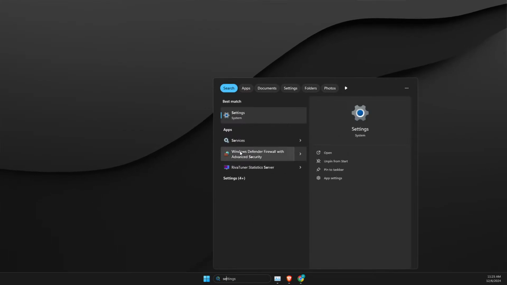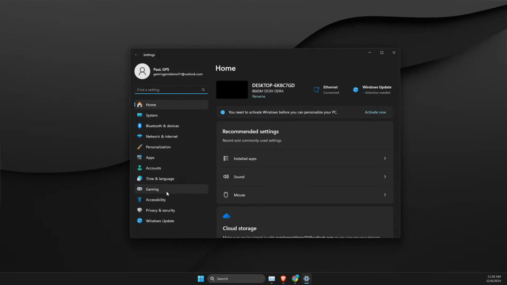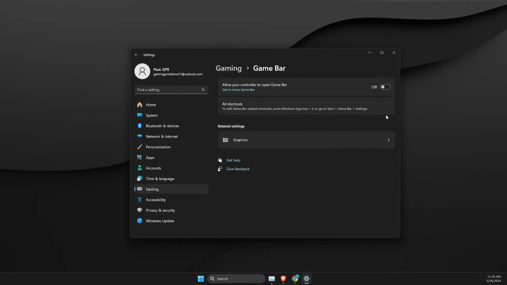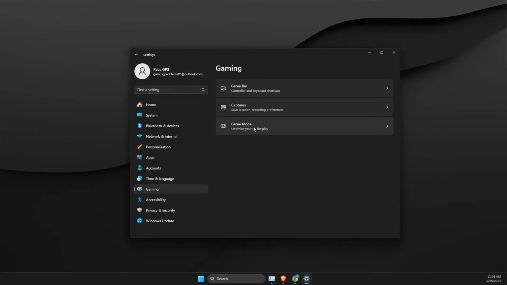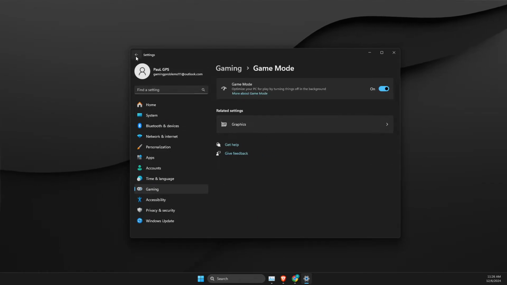First of all, you need to go to settings, then you need to go to gaming, then go to Game Bar and make sure game mode is enabled.